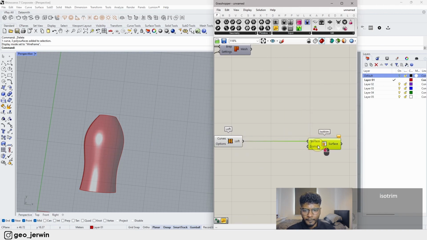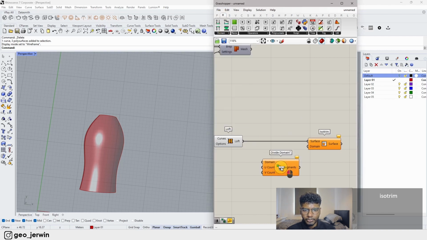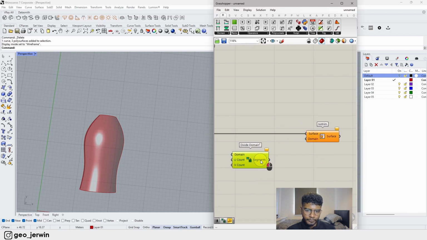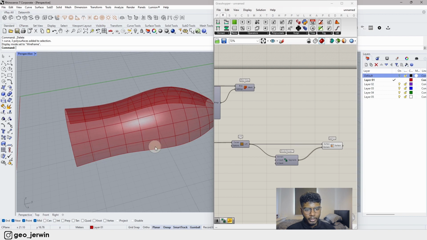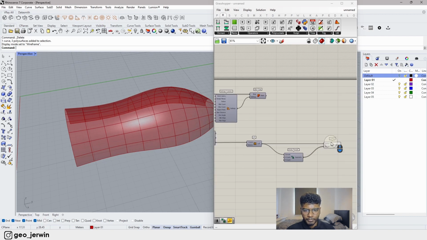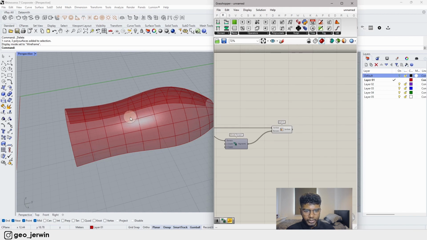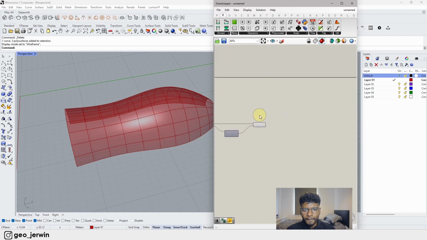Here's a surface. Divide domain squared would allow us to divide this into multiple pieces using the UV lines. I explained this in a simpler way in the first tutorial. You can check it out. So now we got a bunch of surfaces over here. Like, it's divided into multiple single pieces.